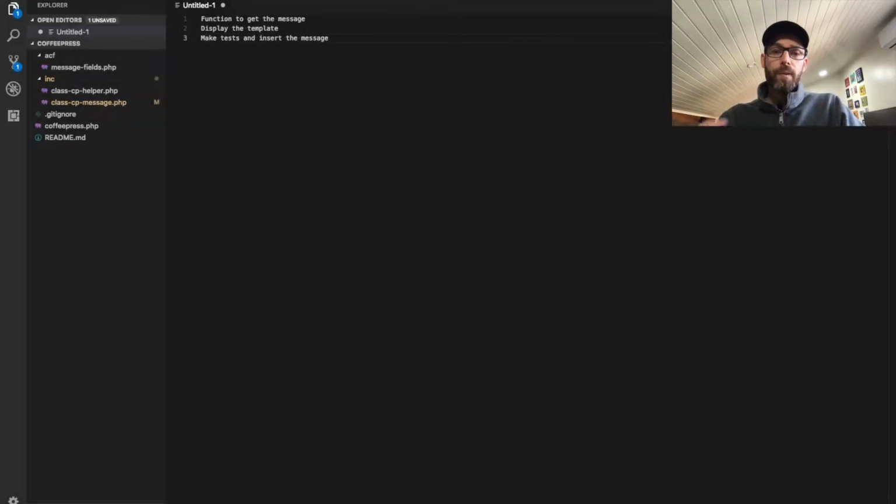Okay, so today we have three main topics. The first one is how we can get the message that we have registered on the WP admin. Today we will create a function to get this message. The second topic is how we can define the template that will be displayed on the front end. I mean the proper HTML and what you need to show in the front end. And the third and most important thing is how we can insert this message dynamically on the front end.